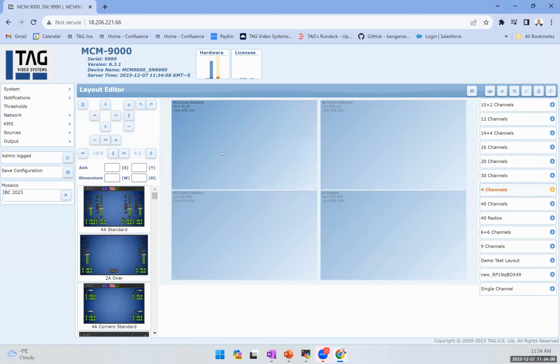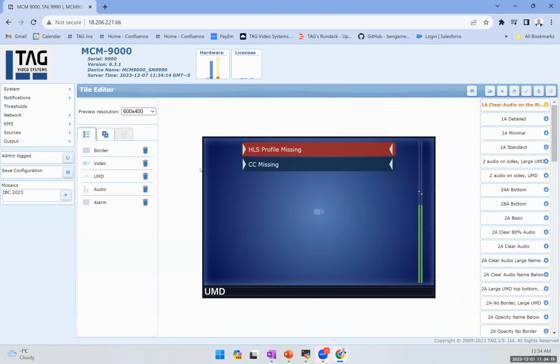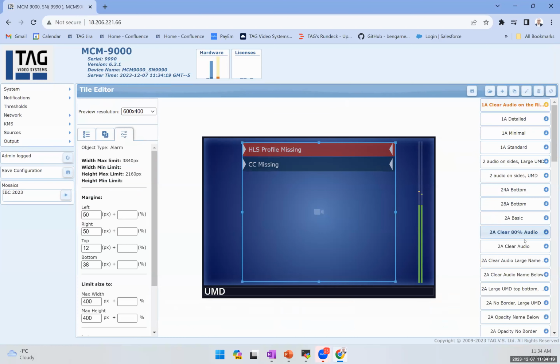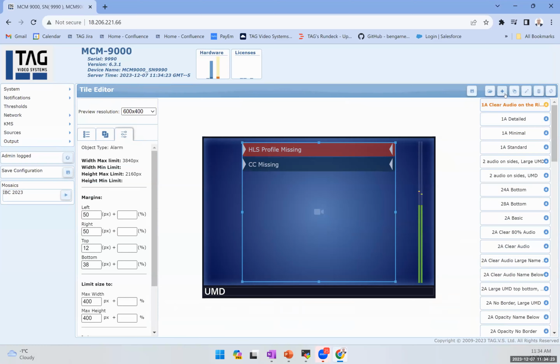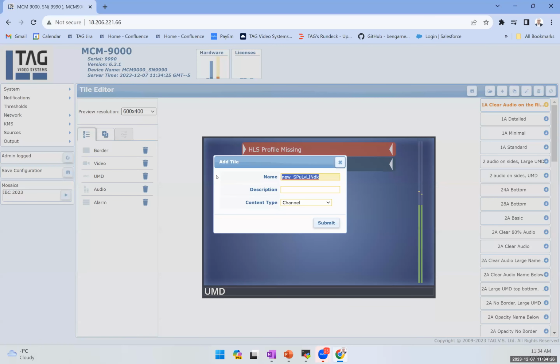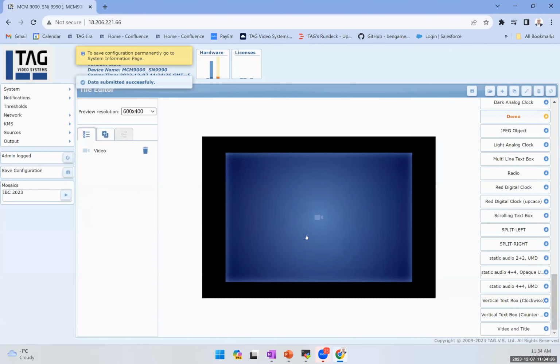And the customization goes all the way to the individual tile, how the tile looks. We have a built-in tile editor where you can edit a pre-existing set of tiles, a very rich set of tiles, or you can create your own. Just give it a name. What type of tile is that? Is it a video channel? Maybe it's graphics, maybe it's a text box. Let's create a new one.